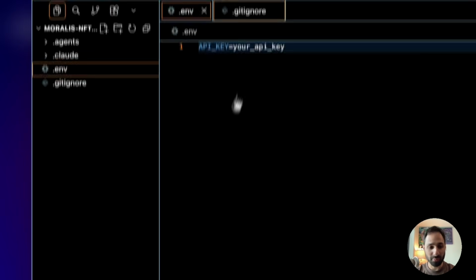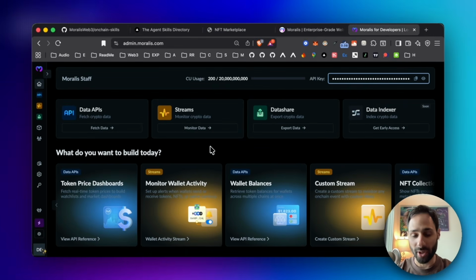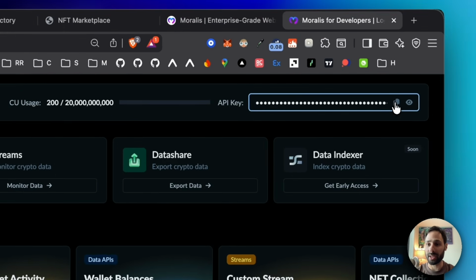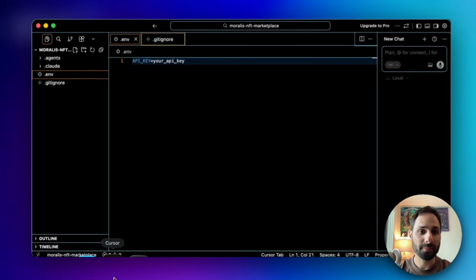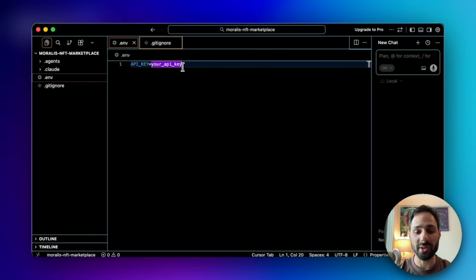So at this point, we need to go to moralis.com and get our API key. You create an account or log in and copy your API key here, go back to your project, and paste it here. This is a very private file. You never share this with anybody, so I'm not going to do this on screen. But once you paste this in here, we're done with this step.